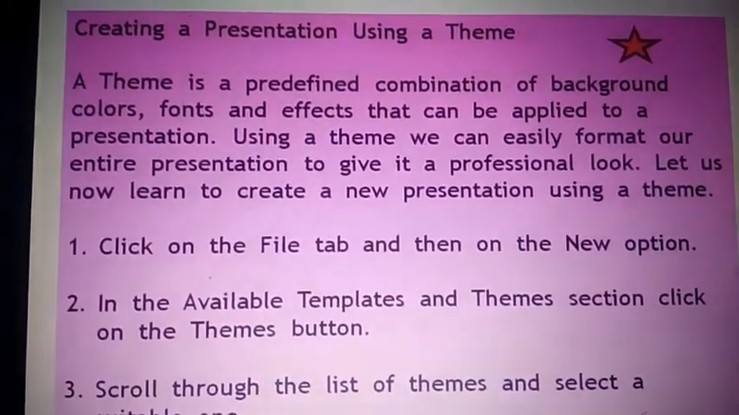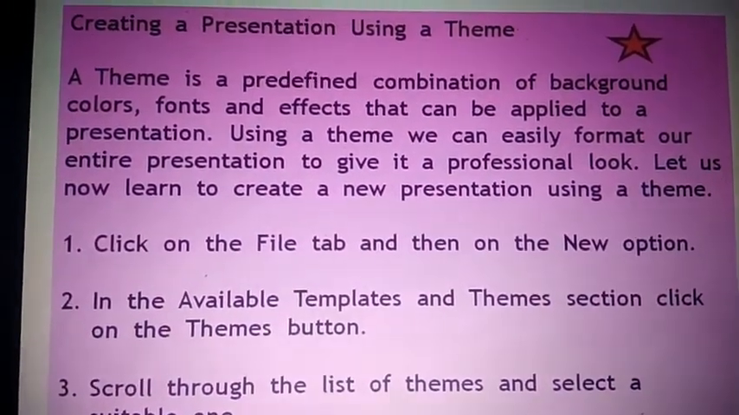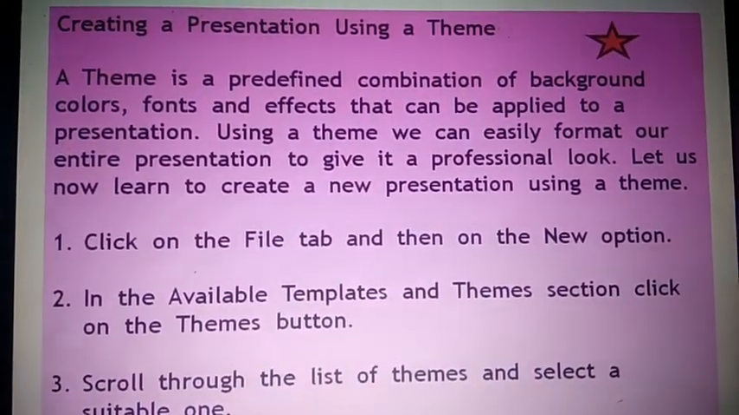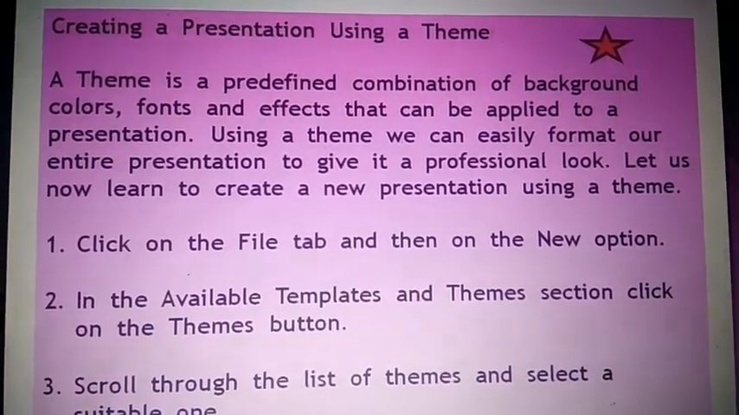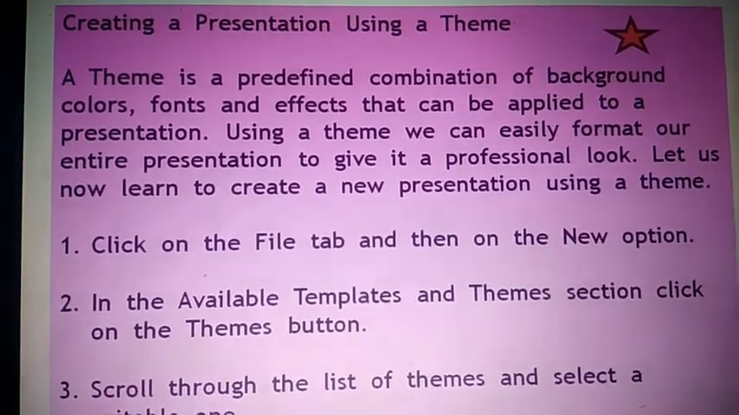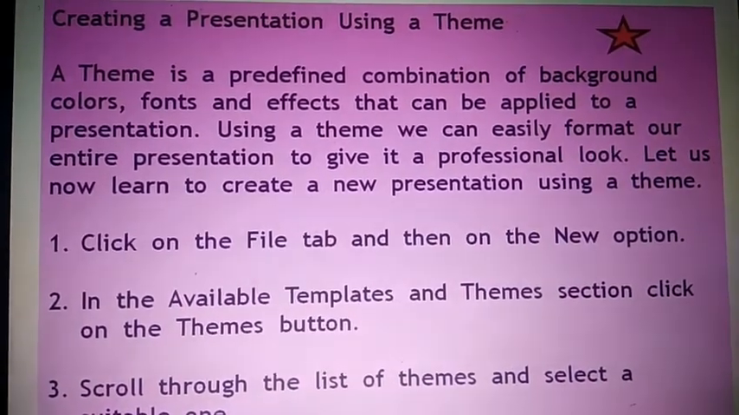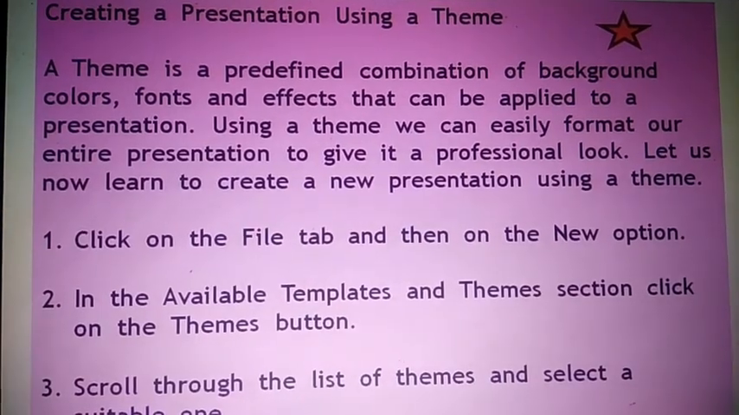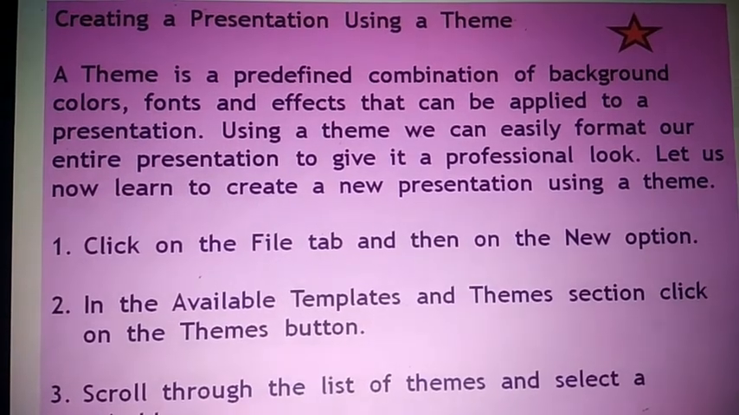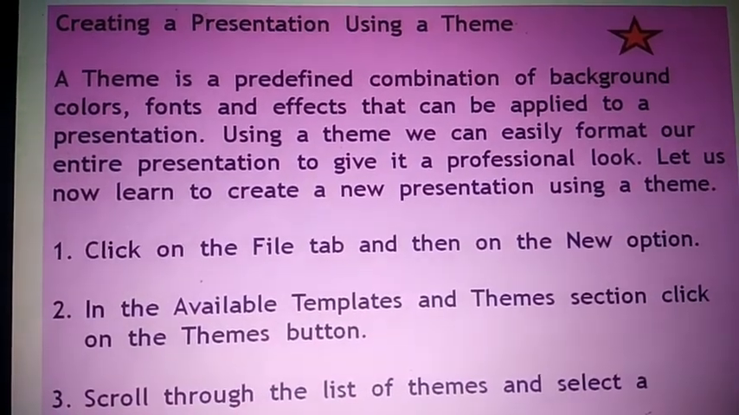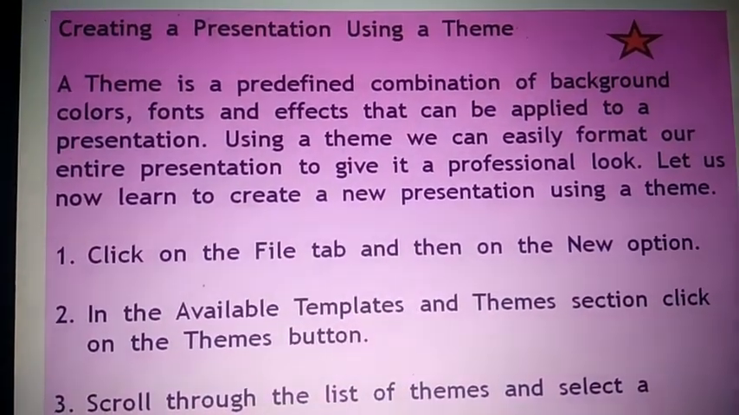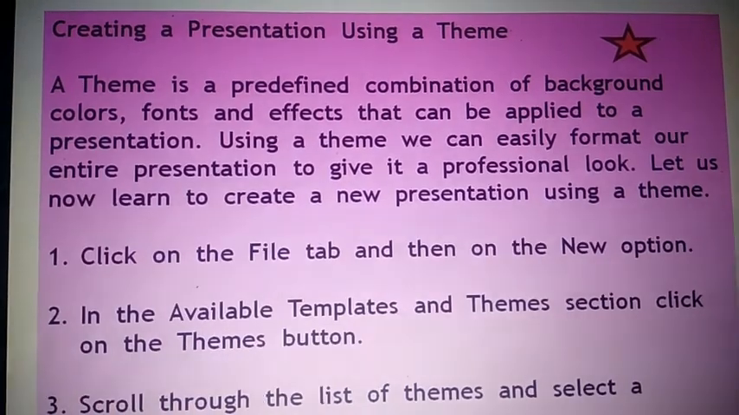So students, see properly, creating a presentation using a theme. We know very well what exactly PowerPoint is and how to operate it properly. A theme is a predefined combination of background colors, fonts and effects that can be applied to a presentation. Using a theme, we can easily format our entire presentation to give it a professional look. Let us now learn to create a new presentation using a theme.